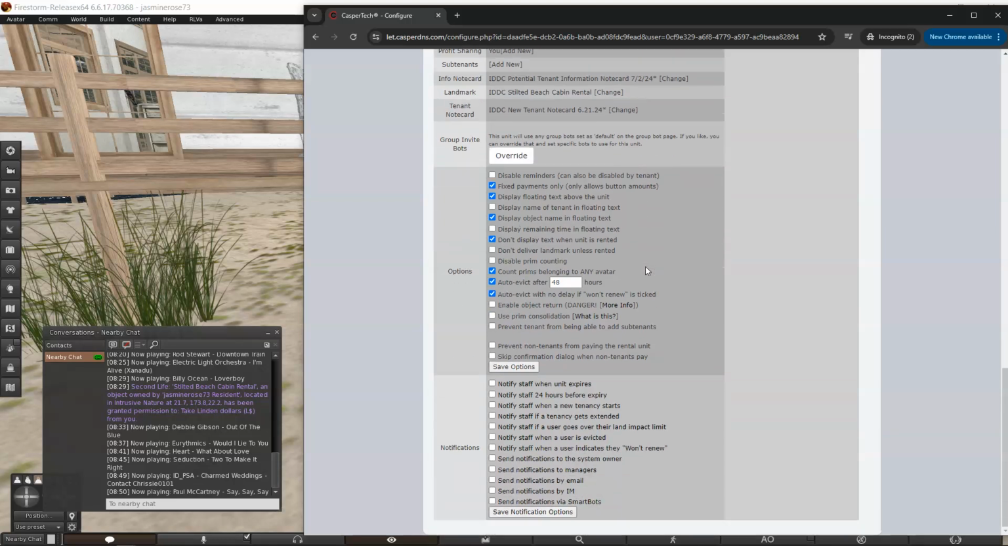All right, notifications. Let's look at our notification options. I click everything except the first box and the last two. Notify staff 24 hours before it expires. Notify staff when a new tenancy starts. If the tenancy gets extended and they're like, oh, I'm going to pay for another week. If a user goes over their land impact, so if somebody goes over the 500 on this parcel, it will notify us and say, hey, they're over their prims, and then we can send them a message at that point.